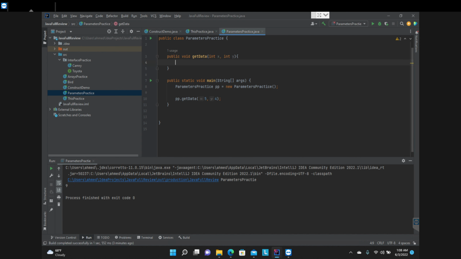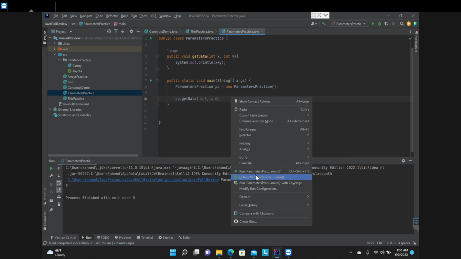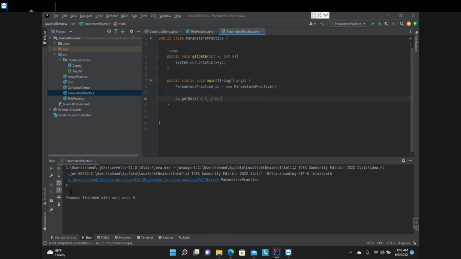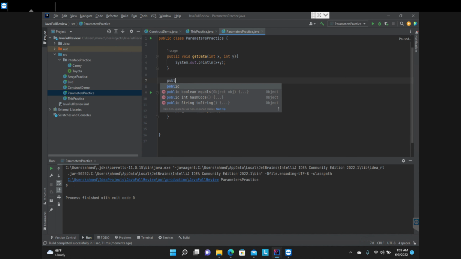So let's do sout, x plus y. Let's see what happens. Let's see if it works. It worked. Now let's make another method. Let's do public void sendData.